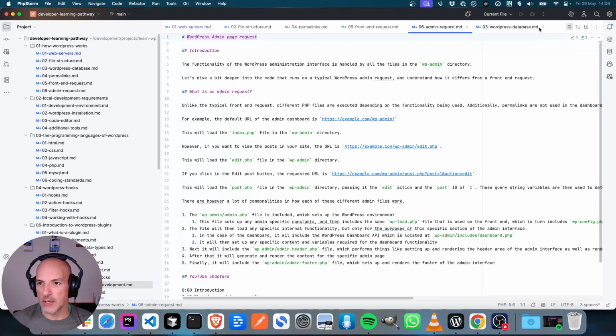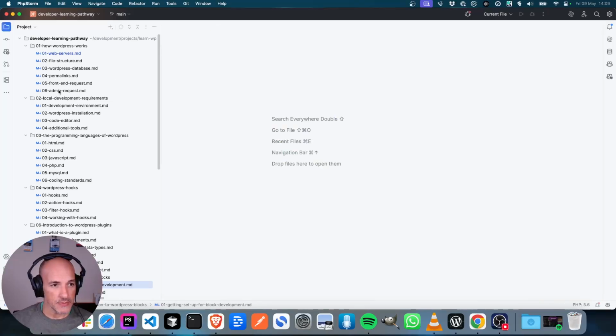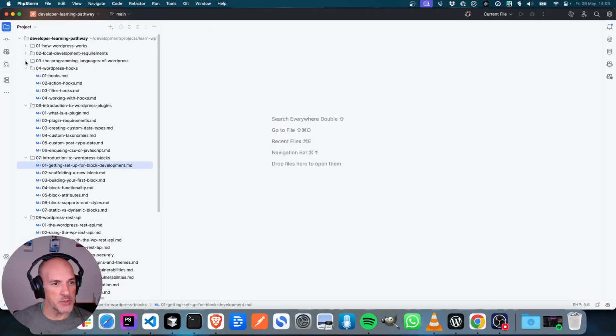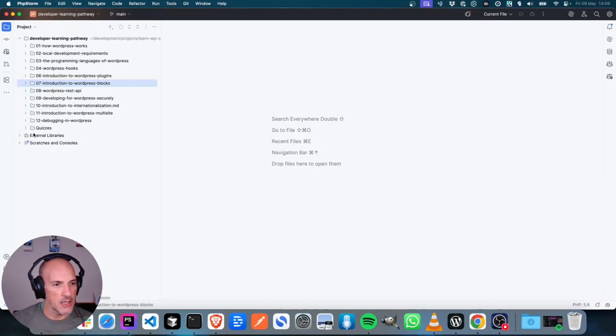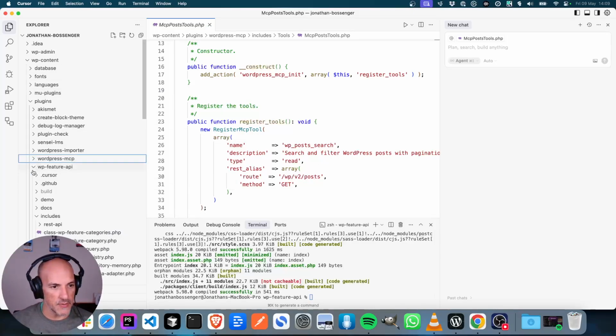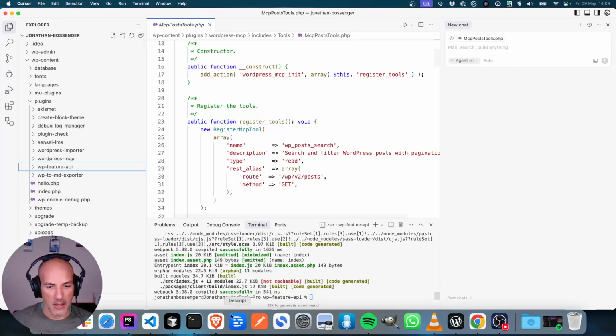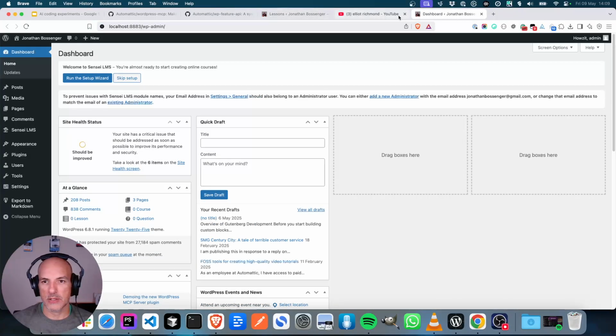So as a base, what I've done, just close all of these down. I've got my coursework here in PHP Storm, just in case I need to refer to it. And then I've got my local WordPress site here in Cursor, where I've got the MCP plugin and the Feature API plugin installed. This is my local site. So let's just close some windows down. And I've got Sensei installed.